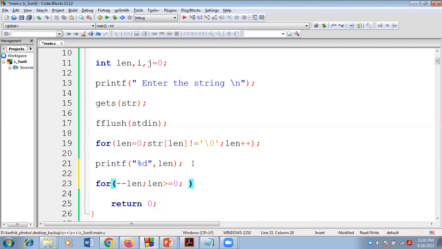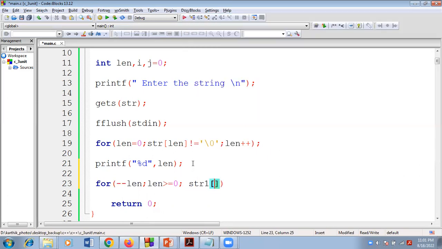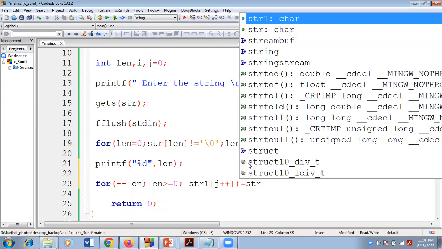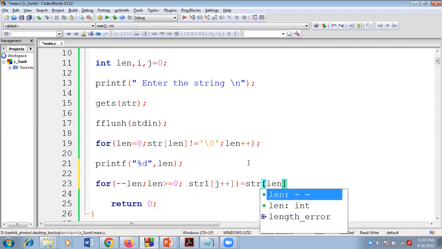Now, this is a very important assignment. str1 is a new array. Then here j is already initialized with 0. Now j plus plus. Then a simple assignment: str1 of j gets str of length, the ABC value. Now the length, I am just decrementing.